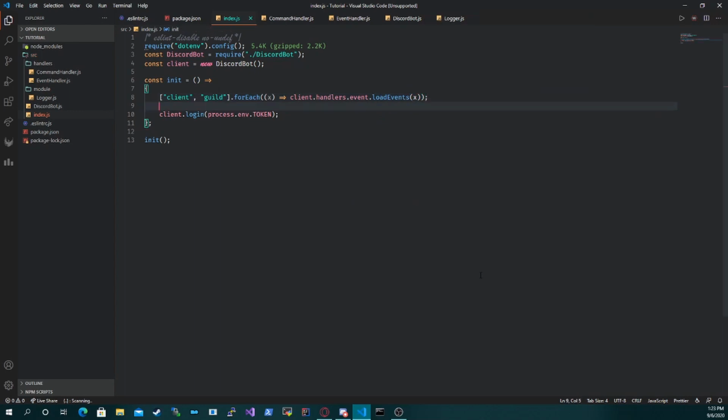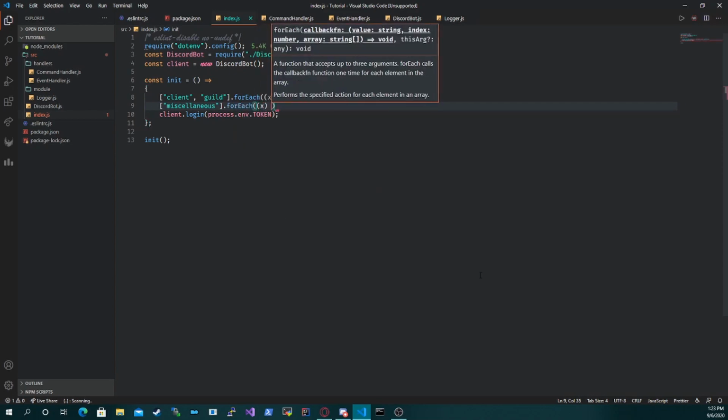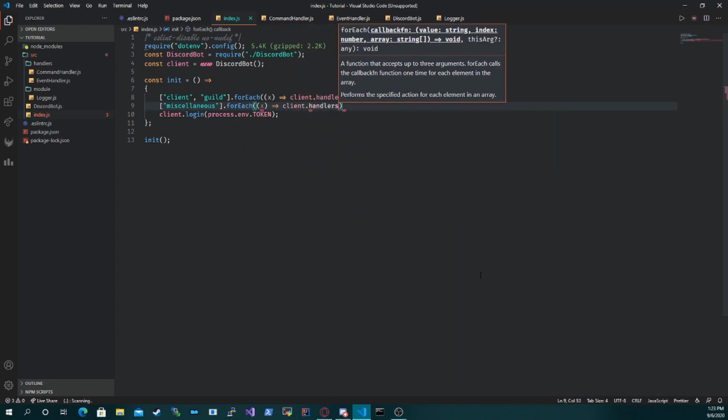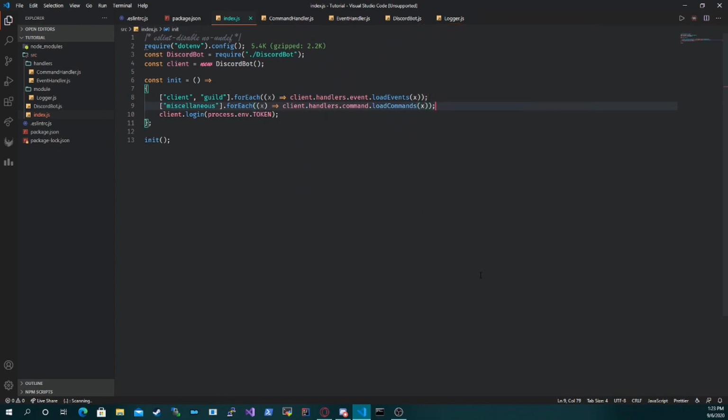That is so much nicer than having to rewrite every single time. I personally like using this method much better than just rewriting it. We're going to have a miscellaneous folder here, and then a .forEach, and x is going to be a predicate, and we're going to do client.handlers.command.loadCommands(x), and that is all we need to do in here.